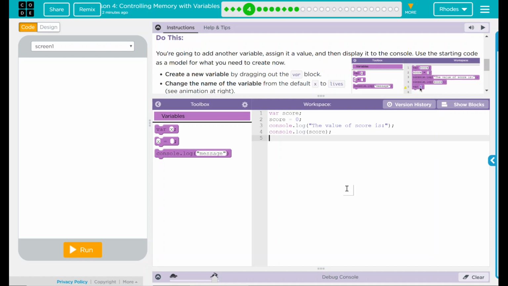Let's take a look at my code. Right now I have variable score, semicolon, score equals 0, semicolon. Console.log, and the value of the score is. Those are in quotation marks. Remember what I said earlier. Anything in quotation marks will be printed out exactly. Anything not in quotation marks will use the variable. And then we have a console.log score. Notice there is no quotation marks.